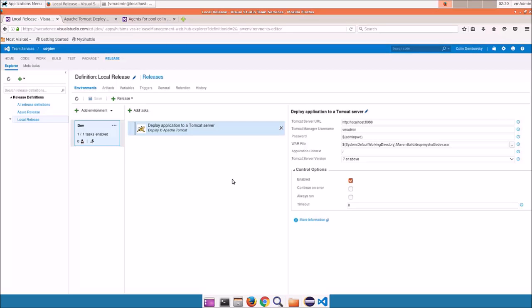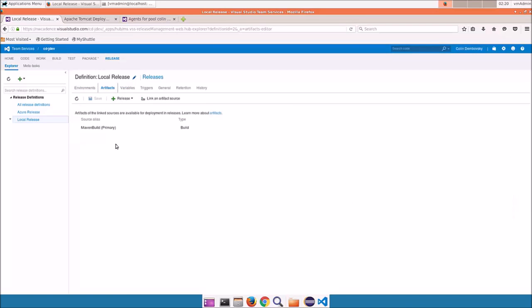The password here is a variable, which I'll show you how to set shortly. And then we've browsed to the WAR file. The WAR file comes from our build output. If we come across to artifacts, we'll see that this particular release is linked to the Maven build, meaning that any artifacts produced by that build are available as artifacts for this release. We can link to other artifact sources here.